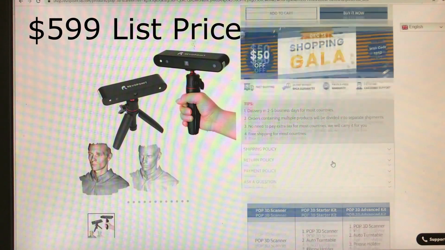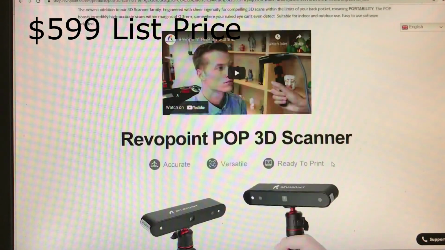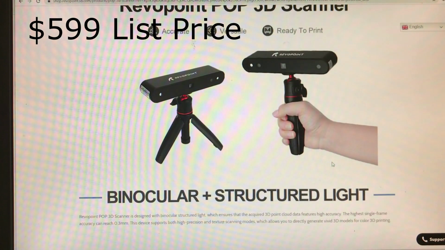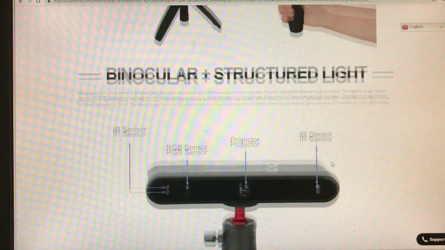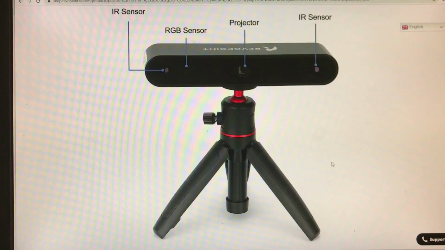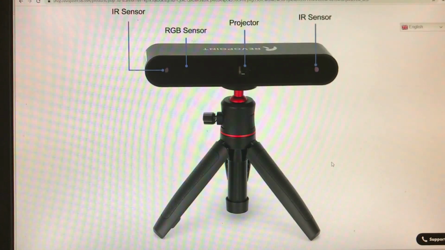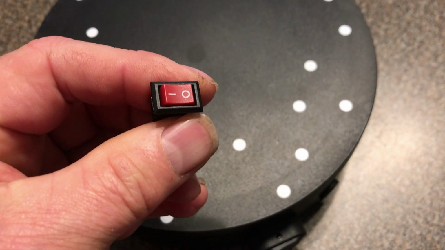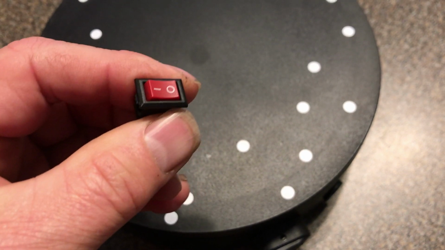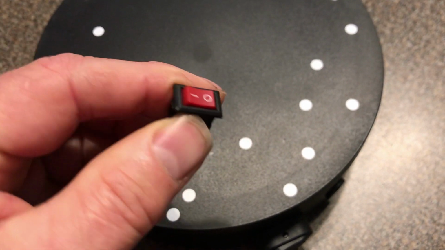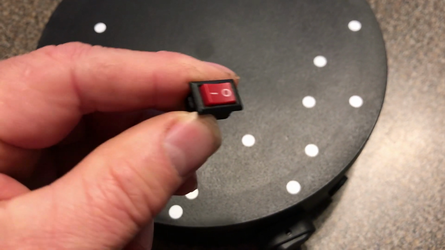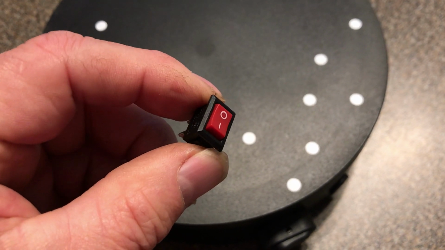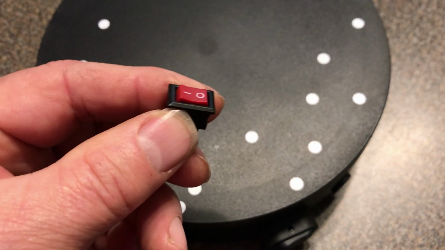I ordered my POP 3D scanner from the Revopoint homepage, and it took about 11 days for it to arrive here in upstate New York. When the turntable arrived, the on-off switch was broken. So I contacted them and they quickly sent me a replacement, so their customer service was pretty good.